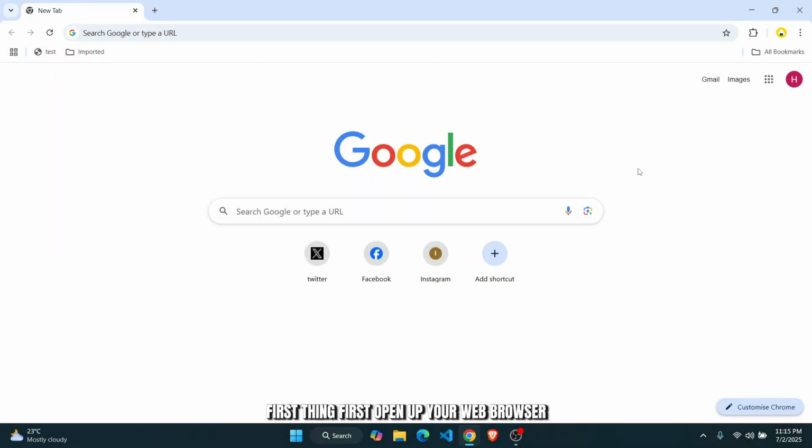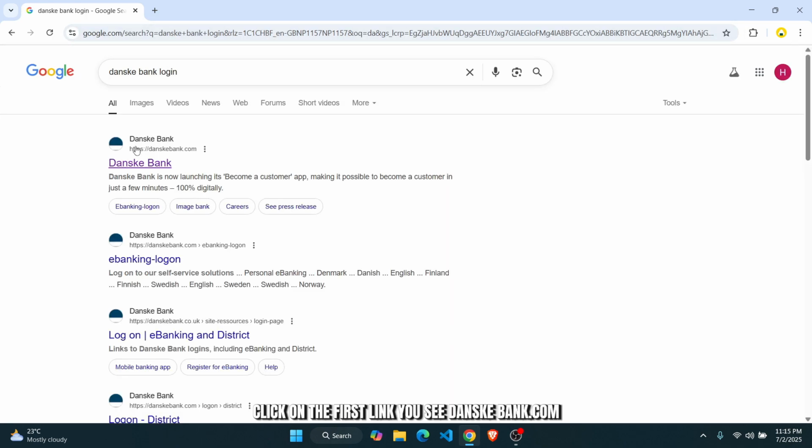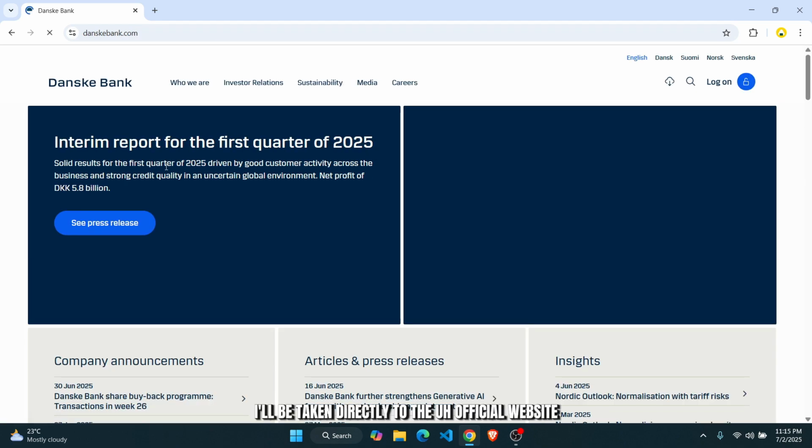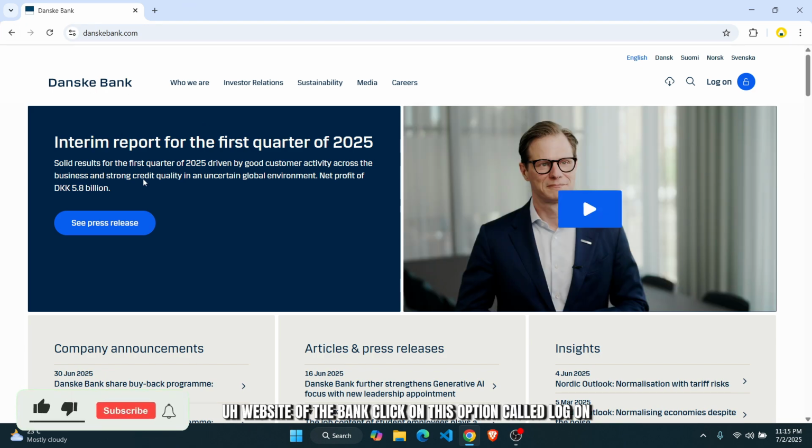First things first, open up your web browser, go to the search bar and simply search for Danske Bank login. Click on the first link you see, danskebank.com. You'll be taken directly to the official website of the bank.